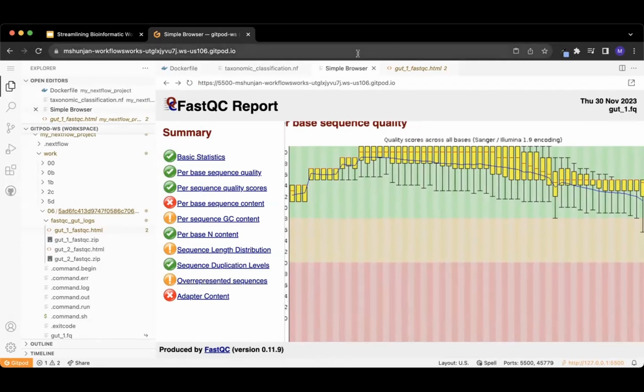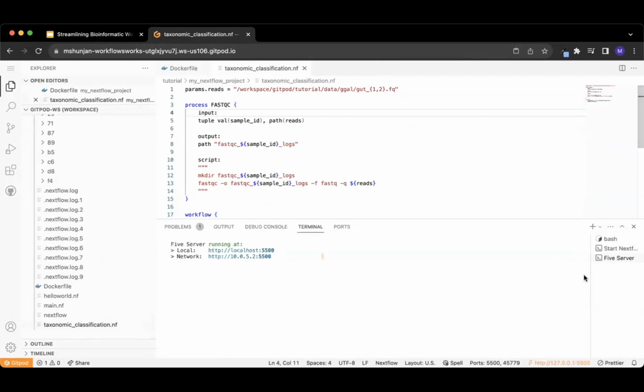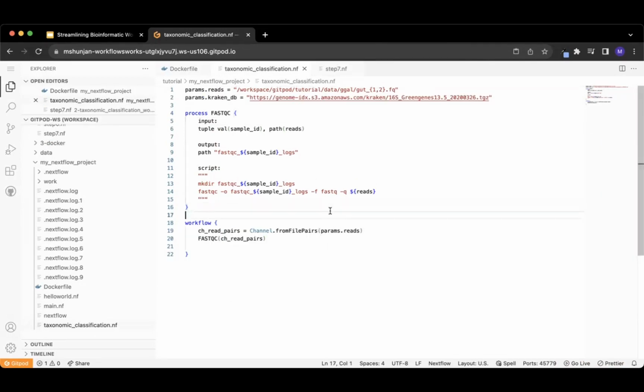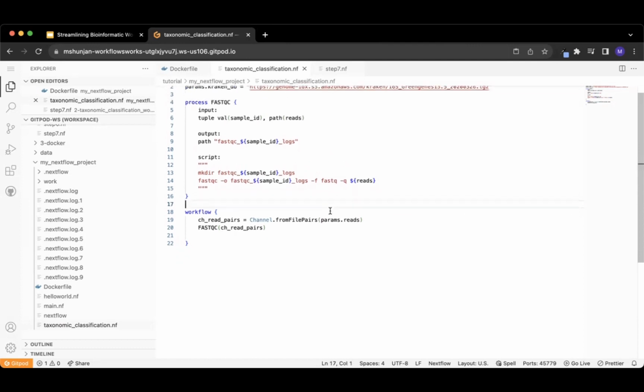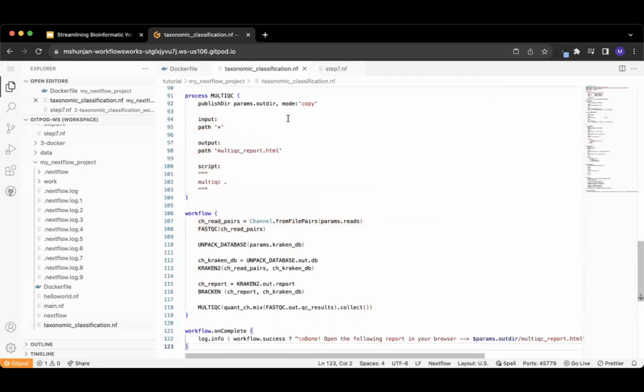So now let's continue on with the rest of the workflow. We'll close this fastqc file and open back the terminal. We can stop the HTML server by clicking the go live button again. And now let's add the Kraken process. Now the rest of the processes are essentially the same. So let's actually just go ahead and pull up the entire workflow and add it in. So we've just copied and pasted it right here.